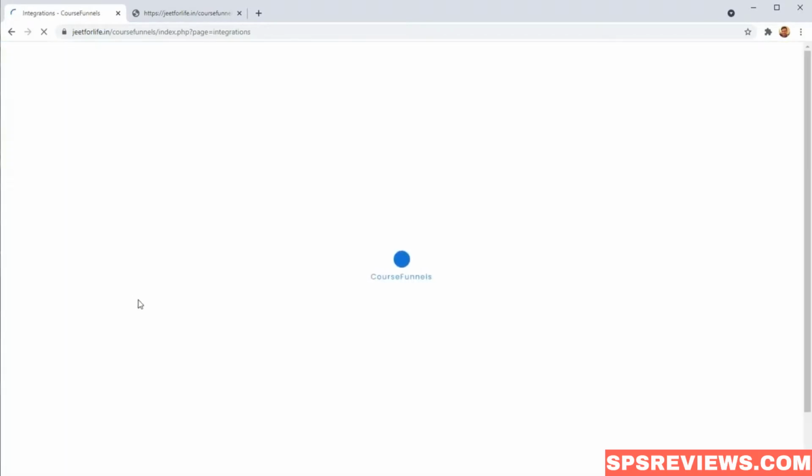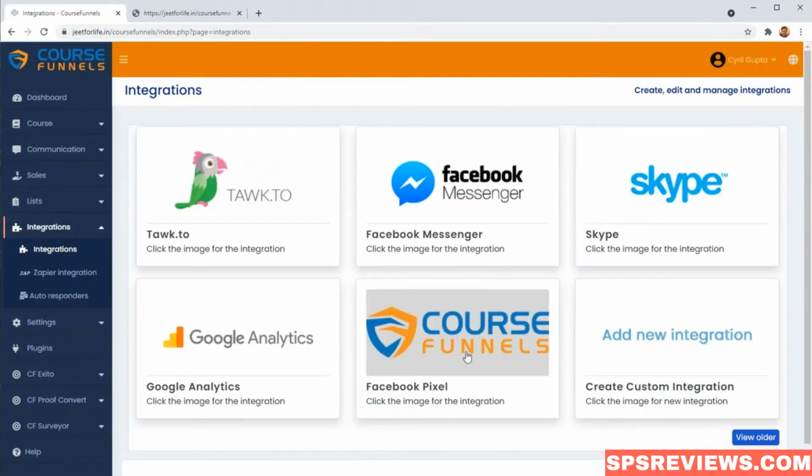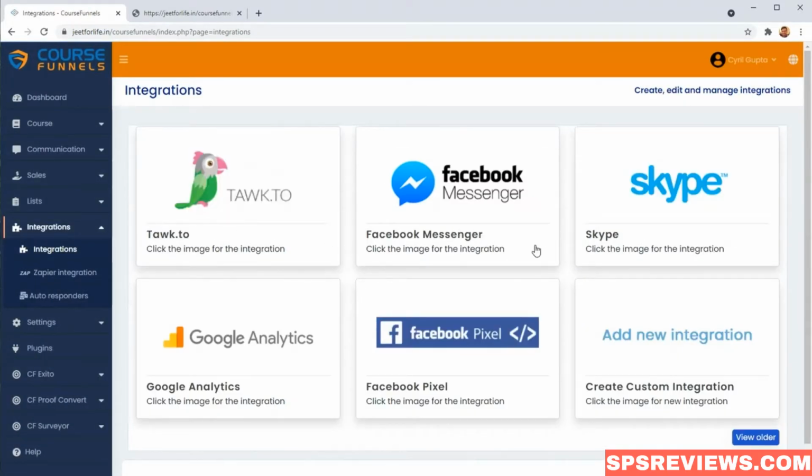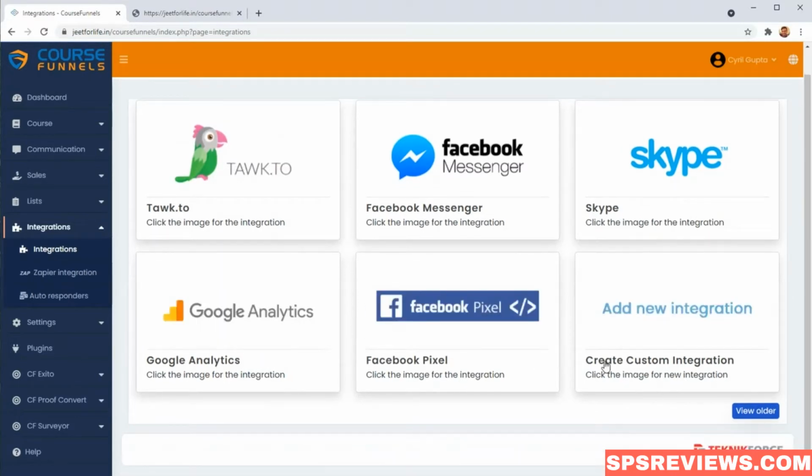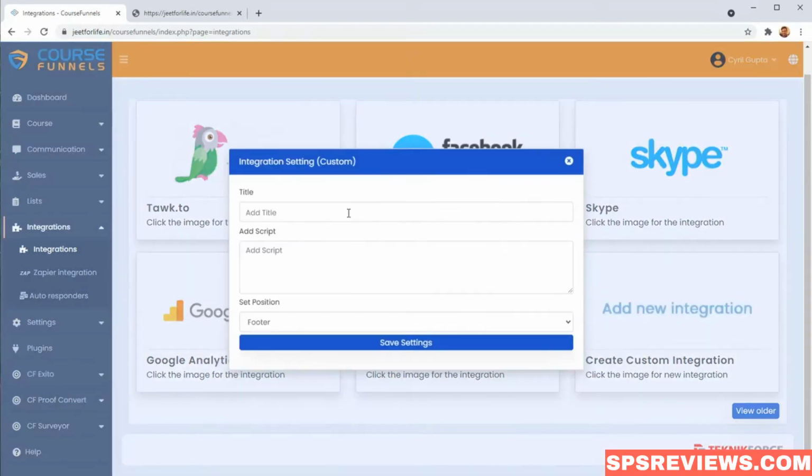Then we've got other integrations, things that you can put inside CourseFunnels like live chat, Facebook Messenger. You can put in Skype, Google Analytics, Facebook Pixel. And in fact, it supports every kind of custom integration through JavaScript. So just click on add new integration, and you can give it your own name and put the integration over here, and you can choose whether you want it to be in the footer or the header. And if you don't know which, choose any, it doesn't matter.